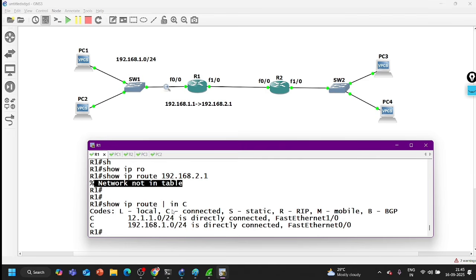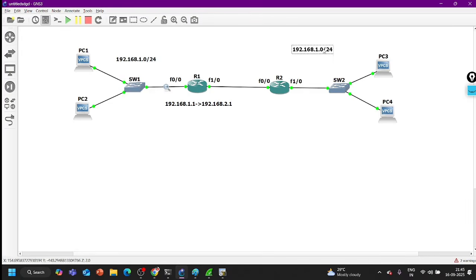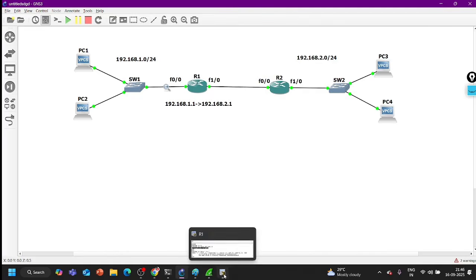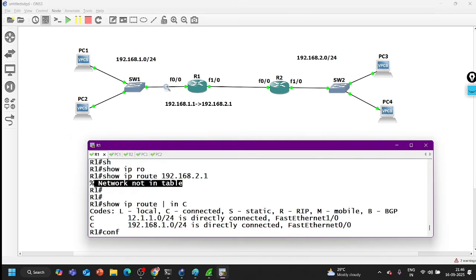So on router number 1, what is happening? By default only 2 connected networks are there, and those are in the routing table. 192.168.2.0 is not a directly connected network for router 1, so that's why router 1 doesn't have a route. Here you can manually add the route in the routing table of router 1, or you can configure a routing protocol. Through a routing protocol it will exchange automatically. So later we'll configure OSPF, but today I am adding one static route here.